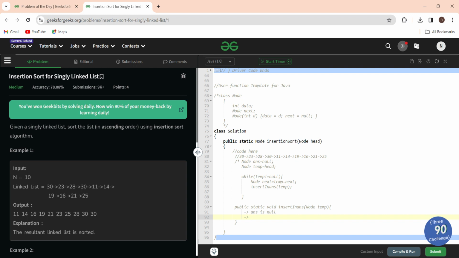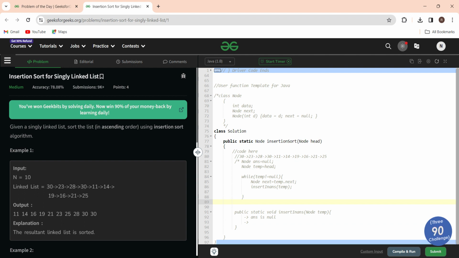In ascending order, the adjacent nodes should satisfy a condition: if a and b are adjacent nodes, then a dot val is less than or equal to b dot val. If the adjacent nodes of a linked list are sorted in ascending order, this condition should hold for every two adjacent nodes. If they are not sorted, then a dot val is greater than b dot val. If this condition fails, then we can say that they are not sorted in nature.